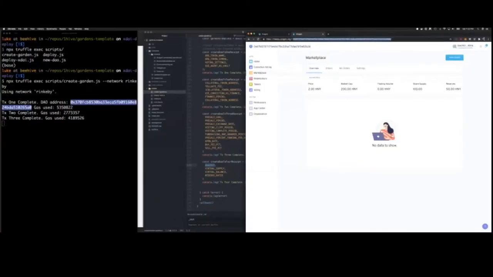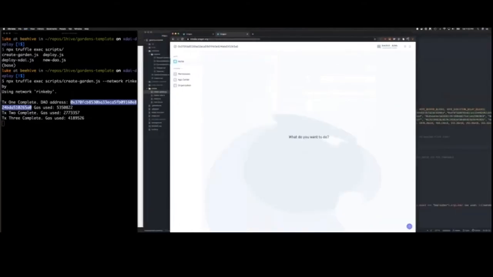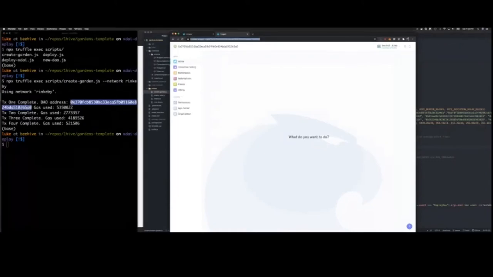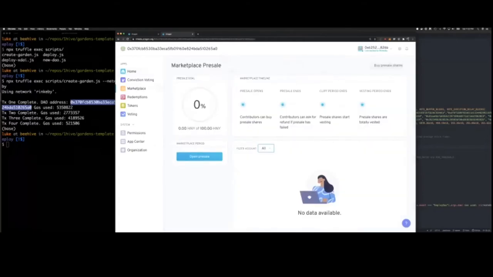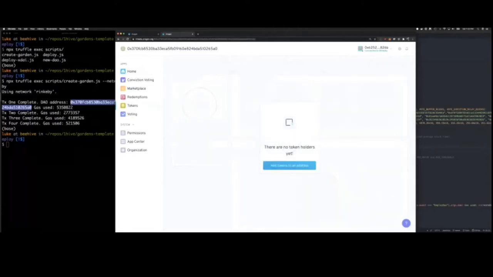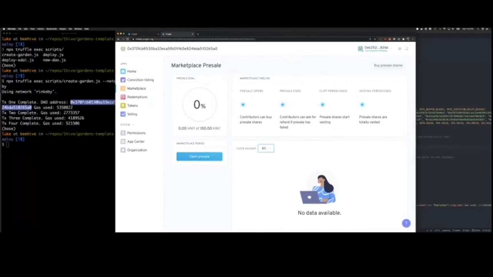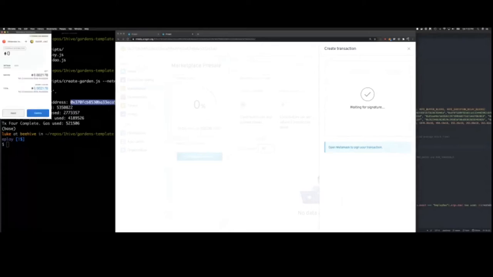Let's pull this out. So now we've got our org deployed. And see if I can make this bigger. We see the conviction voting app, the marketplace app. We've got redemptions, dandelion voting, and tokens here. When you first deploy, you'll be in this pre-sale phase. And if you look, nobody will have it. There won't be any token holders. There won't be anything happening yet. So once it's deployed, somebody will open the pre-sale. We'll just walk through the whole process.